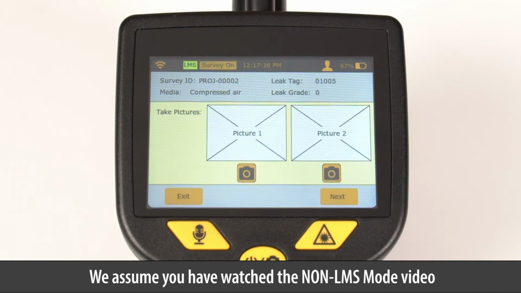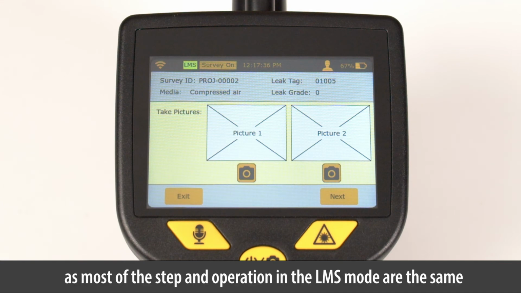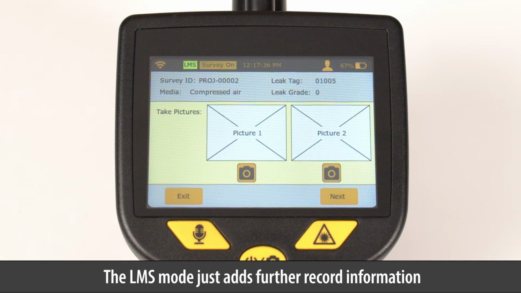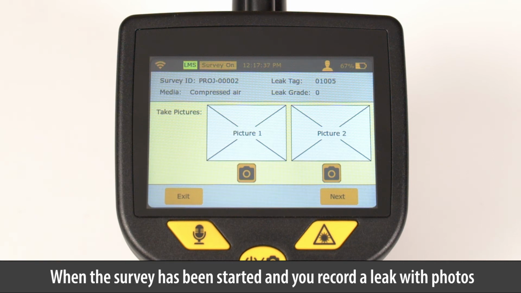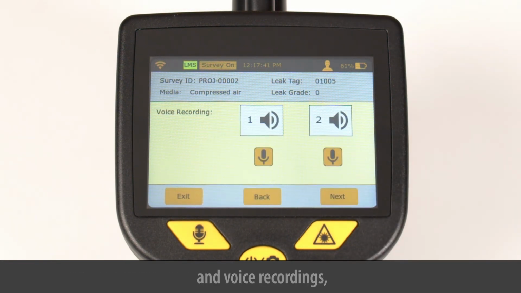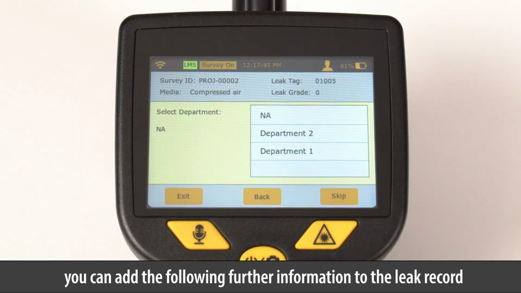We assume you have watched the non-LMS mode video, as most of the steps and operations in the LMS mode are the same. LMS mode just adds further record information into the recordings for a more complete survey. When the survey has been started and you record a leak with photos and voice recordings, you can add the following further information to the leak record.